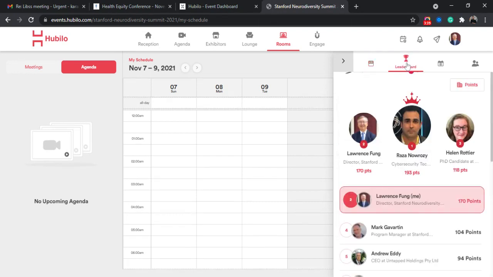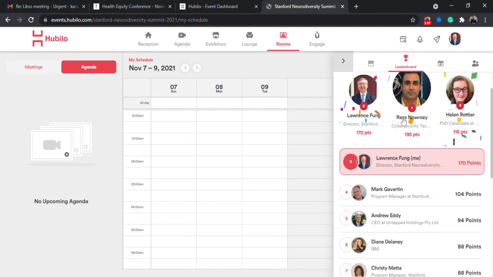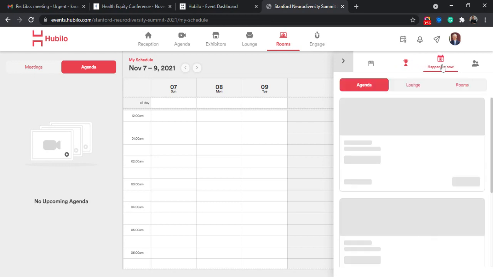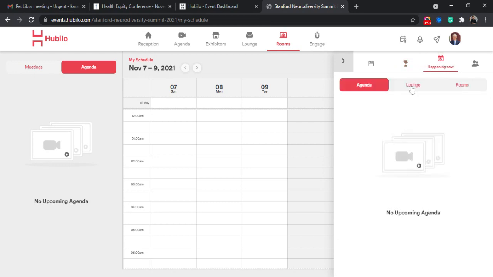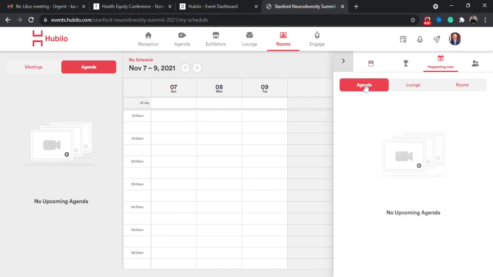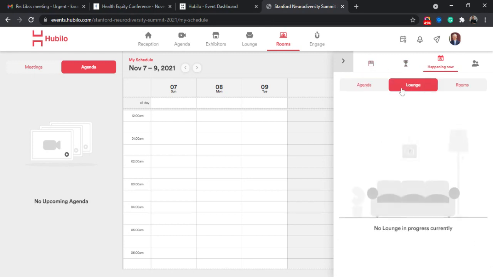Now, the leaderboard is something that would be based on the kind of interaction an attendee has. The person who has the most interactions and has been a part of this event actively would be on the top. Now, moving forward to happening now, anything that's going on in the event at that particular time would be displayed there. It could be a session, it would show here. A lounge table is active, it would be under lounges and rooms.